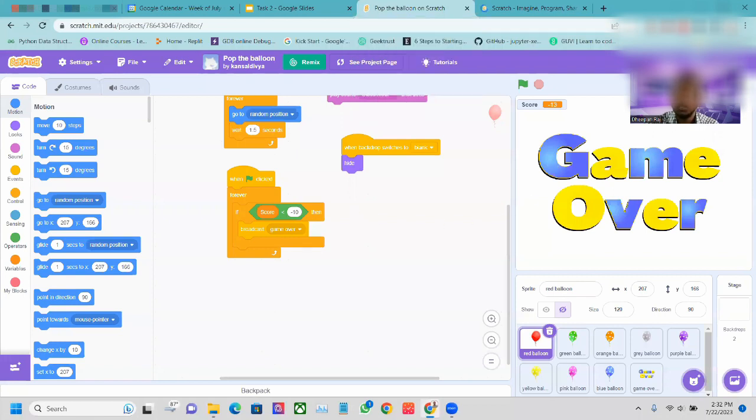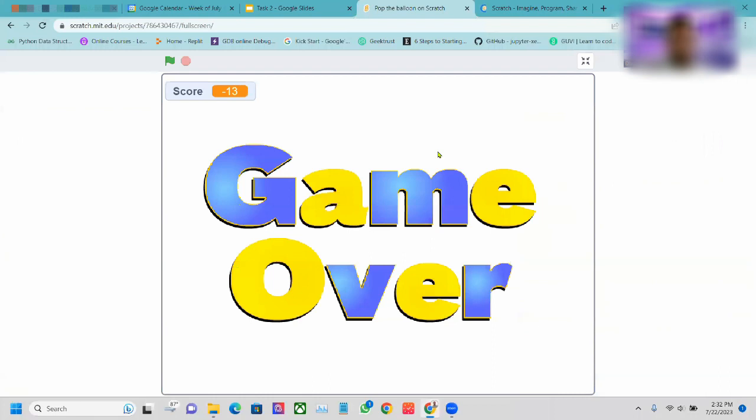I will explain how this project works. You can see the two buttons here, the green flag and the red button. If you click the green flag, the game immediately starts and you can play the game. When you click the red button, the game stops. You can also see the scoreboard, showing how many balloons you have popped. I will explain how to play the game.